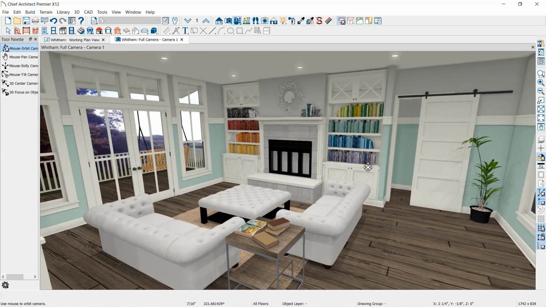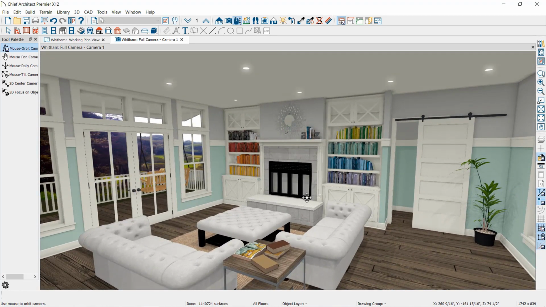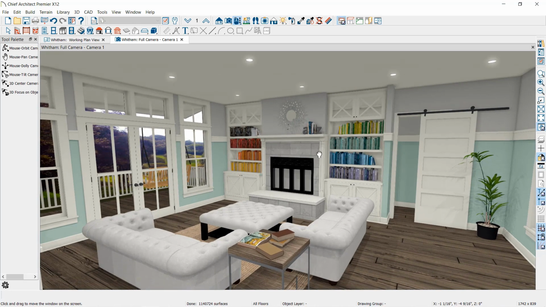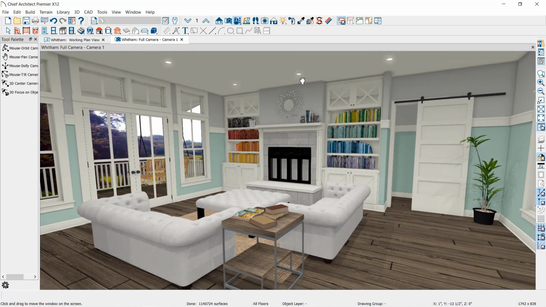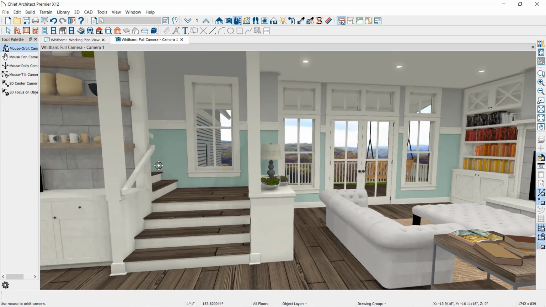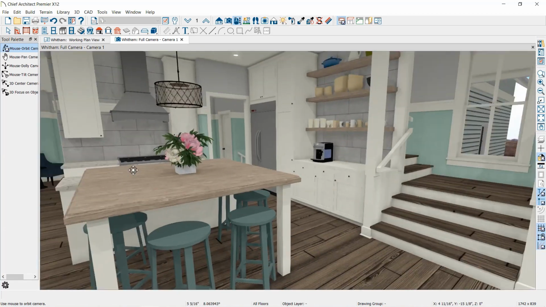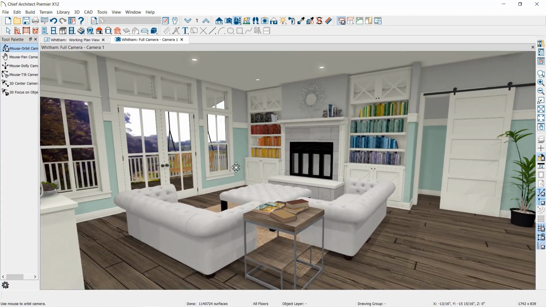I can tell by rotating around that I'm actually a little high off the ground. So I'm going to push down on my scroll wheel, which will allow me to pan around, and I'm just going to pull up to move closer to the floor, a little bit closer to where you would be standing. So now when I rotate around, I can see lower into the room.